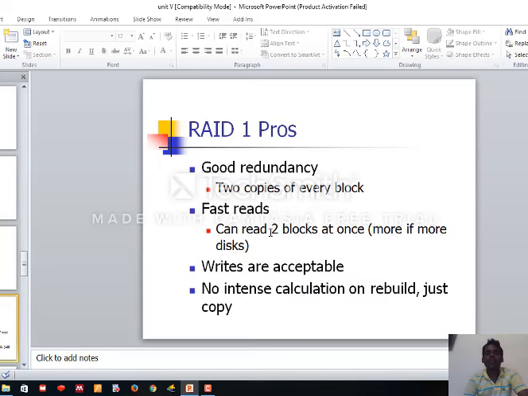So let's discuss the RAID 1 pros. It has good redundancy, 2 copies for every block. So we have 2 copies of data. Even when one copy fails, you can easily get it from the other copy. Fast read, so you can read the 2 blocks at the same time from more disks. Time will be taken based on the disk size. Writes are predictable, with no intense computation on rebuild, just a copy. You are not doing any rebuild computation, you just take a clone or mirror of the particular disk.